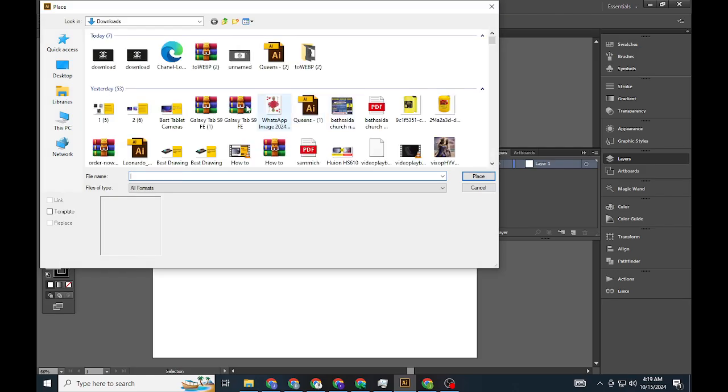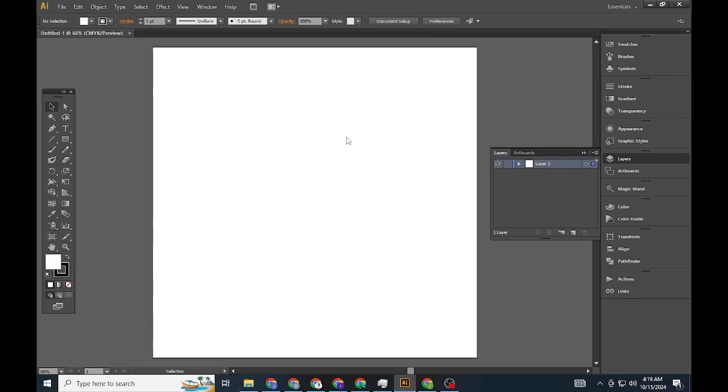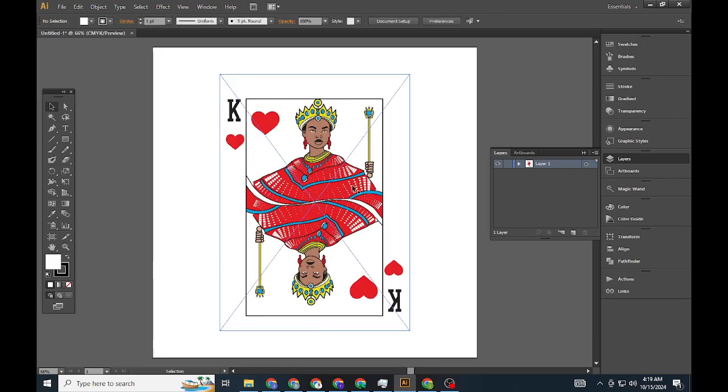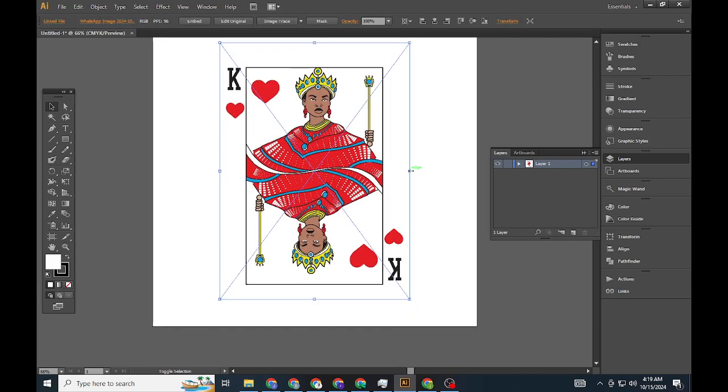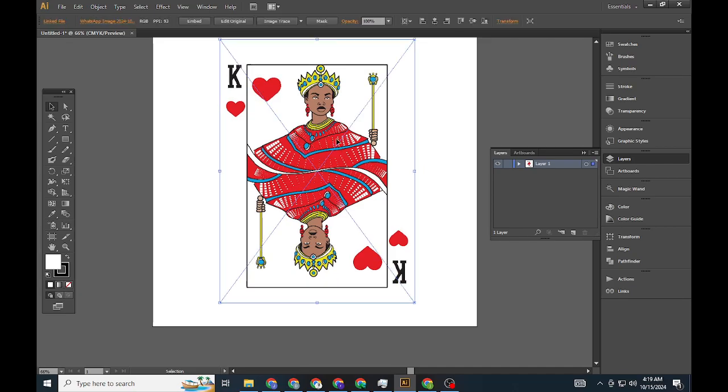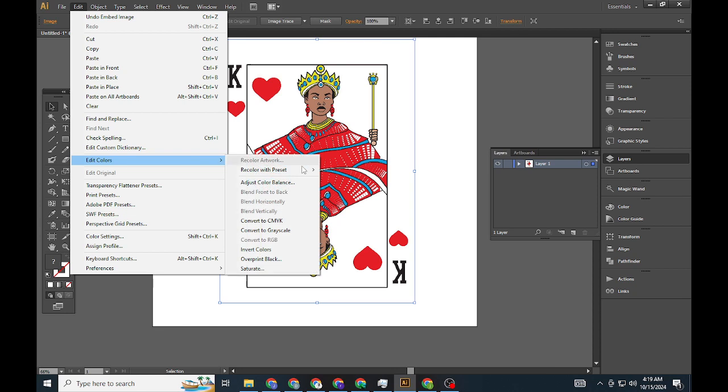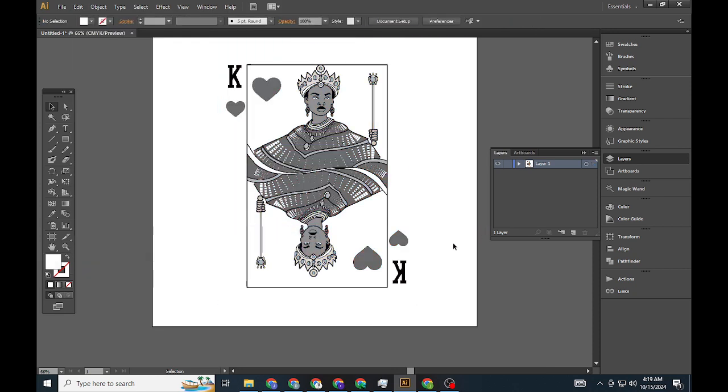4, set up the document size and bleed settings, then click OK. 5, to change the color mode, go to File, Document, Color Mode and select either RGB or CMYK. Once your workspace is set, you're ready to import your image and begin the conversion process.